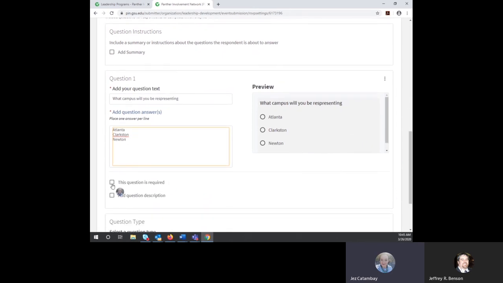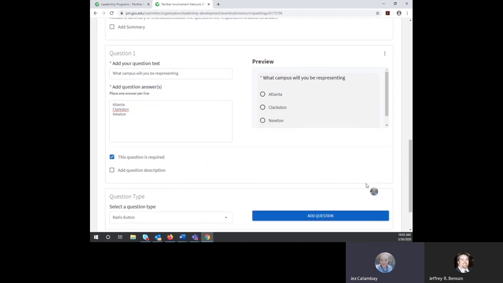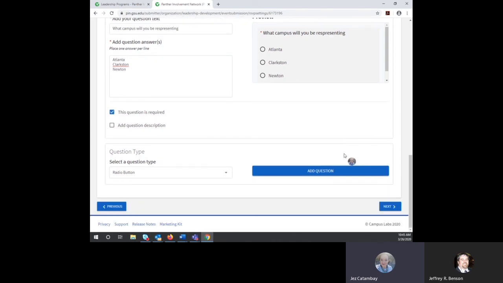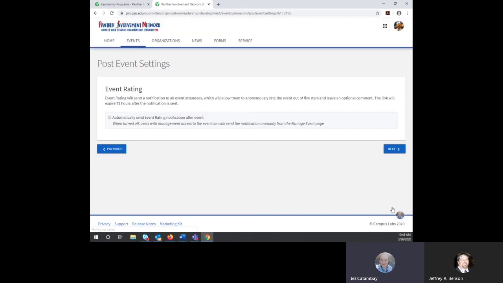And I want this question to be required. Everybody needs to tell me which campus they're representing. You can require questions or not require them as needed. And you can add an unlimited number of questions to your RSVP. We strongly suggest that you keep your RSVP questions to 6 or less, just to make sure that folks don't stop partway through. Good survey suggestions there. I'm going to go ahead and hit Next.